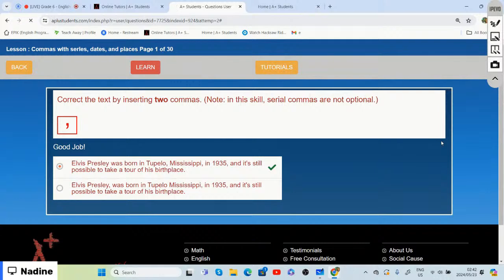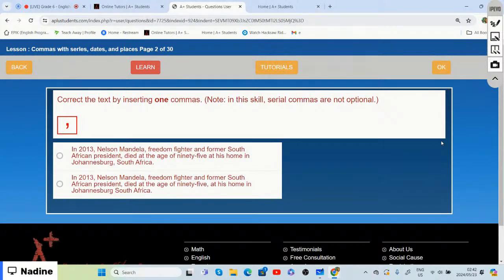All right, so the first one is correct. We could correct the text by inserting one comma. In 2013, Nelson Mandela, freedom fighter and former South African president, died at the age of 95 at his home in Johannesburg, South Africa. Or do we say in 2013, Nelson Mandela, freedom fighter and former South African president, died at the age of 95 at his home in Johannesburg, South Africa?